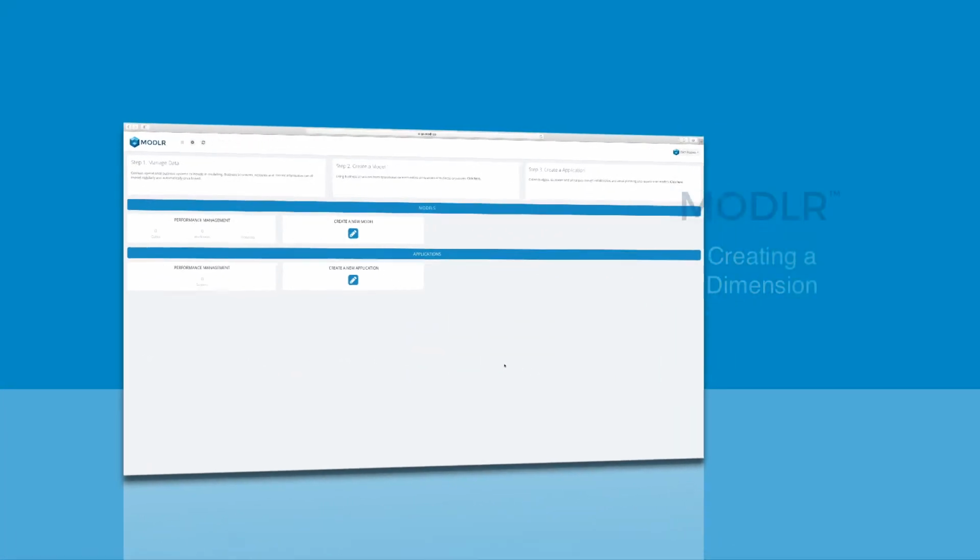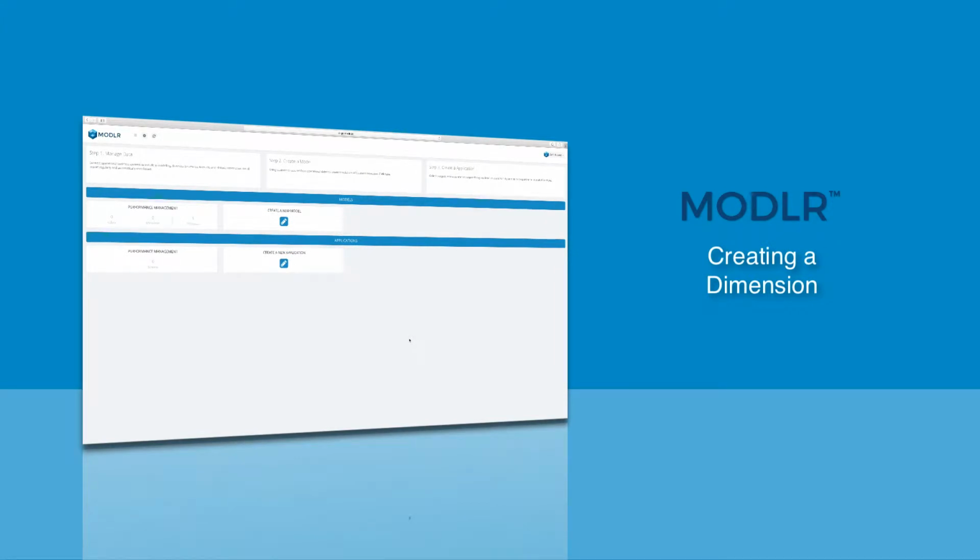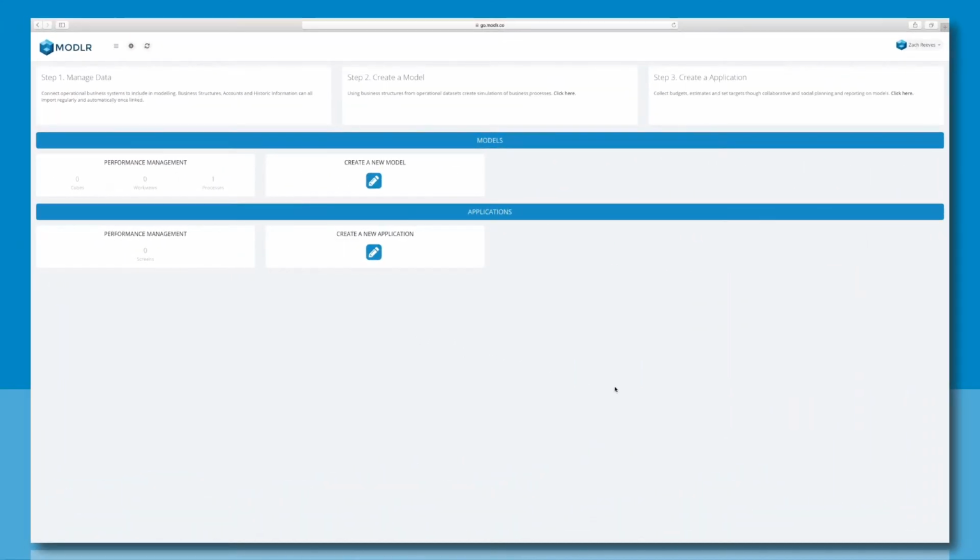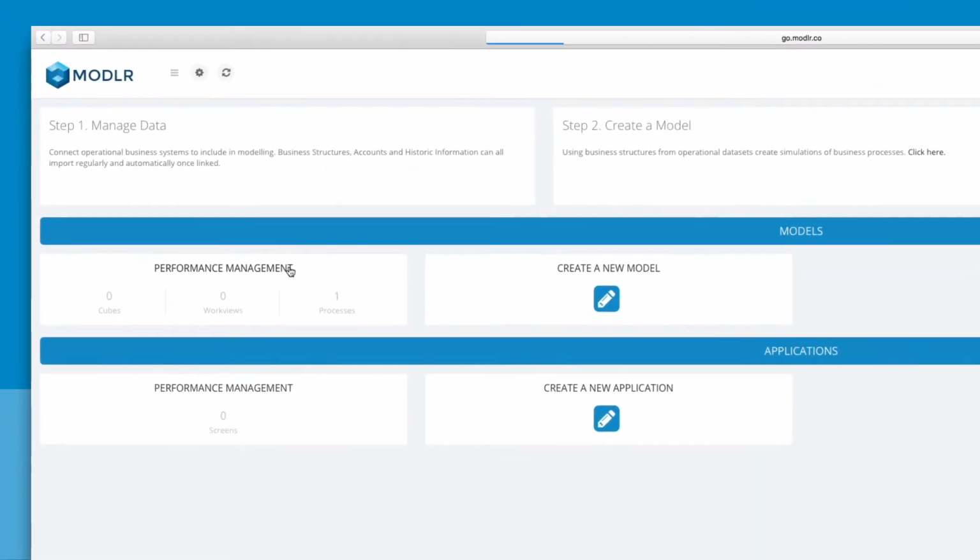Dimensions provide a way to categorize the information stored within the cubes of a model. They provide any number of ways to add up said information in reports and visualizations. To create a dimension in MODLR, let's open our model that we created earlier.